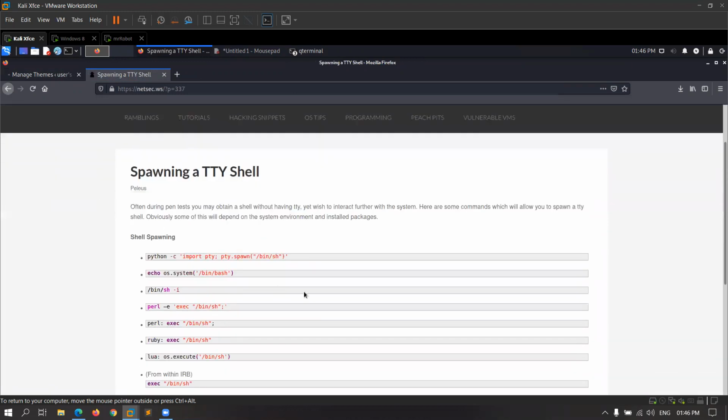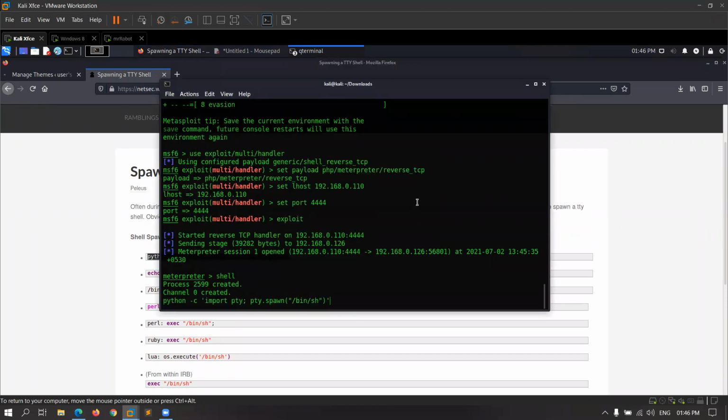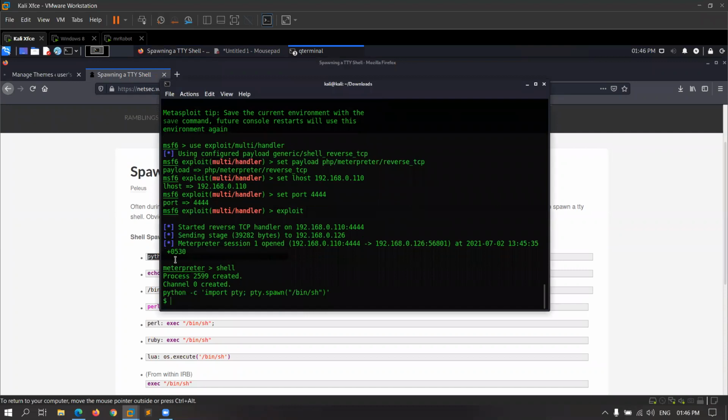So basically I have to import the Python module for the spawn shell. I will copy the code and paste it here. Hit enter and you can see we have got a shell which is still temporary, but it will not fluctuate.